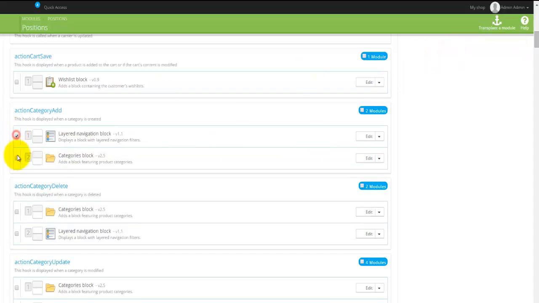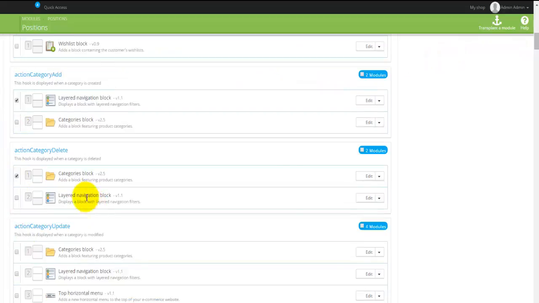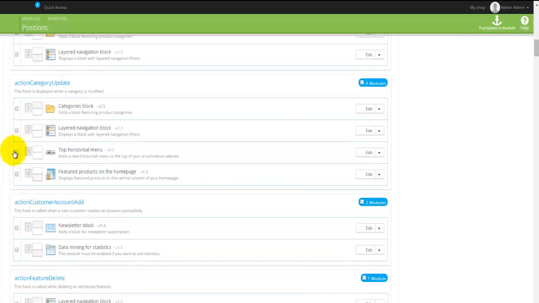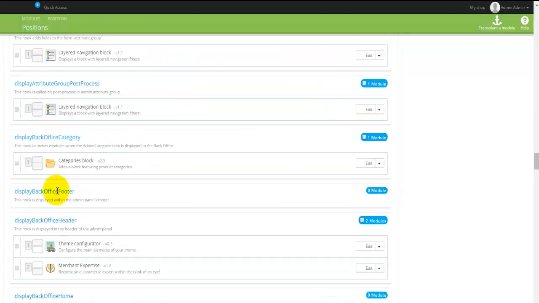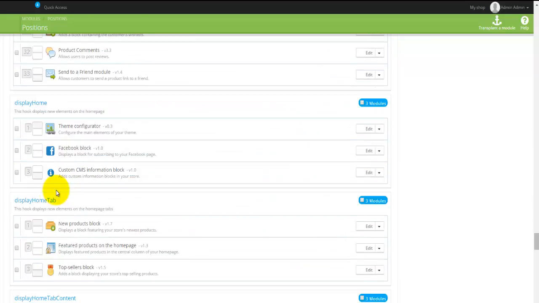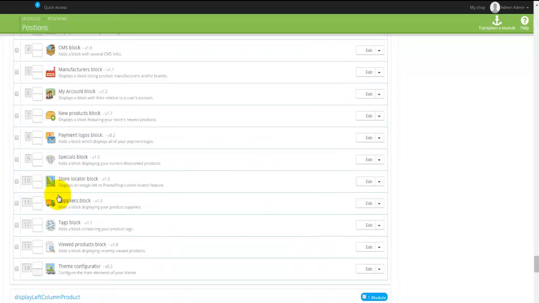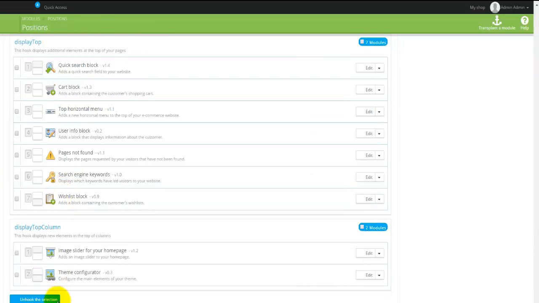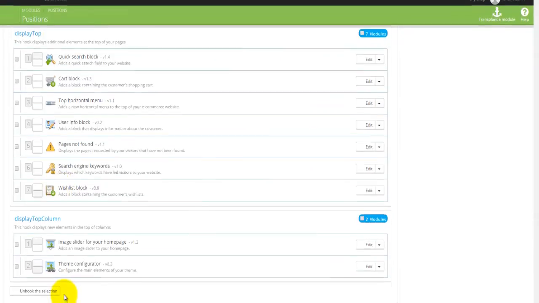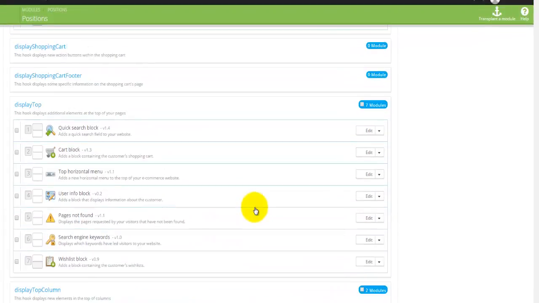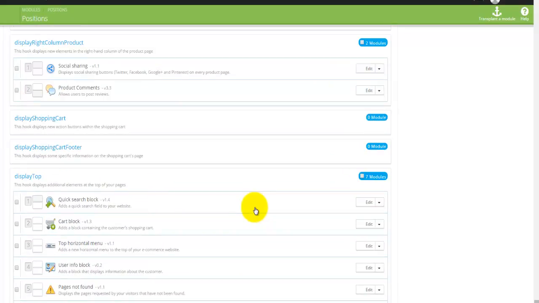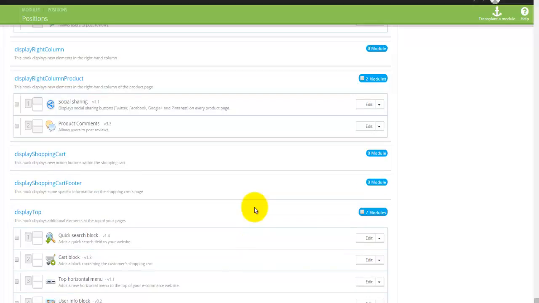You can perform bulk actions, so you can select many different ones like so, and if you move all the way to the bottom, there should be the bulk action menu, which will give you the option to unhook the selection. Alright, so this will give you an insight and the option to edit all of your plugins.